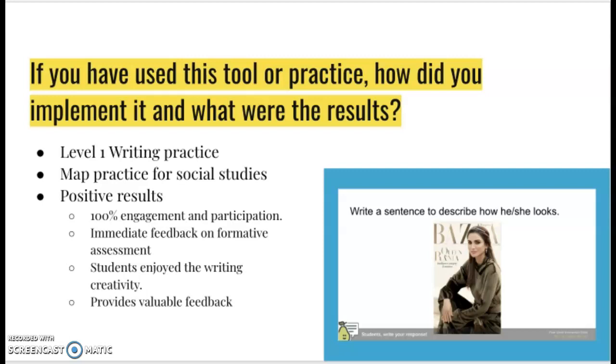The students enjoyed the creativity of writing. Again, they liked seeing what other students have written. They are allowed to add emojis. I allow them, once they've answered the questions, to use the emojis provided they're school appropriate emojis. If we can't be school appropriate, then I usually end the activity. And it provides me with valuable feedback about how they're doing.